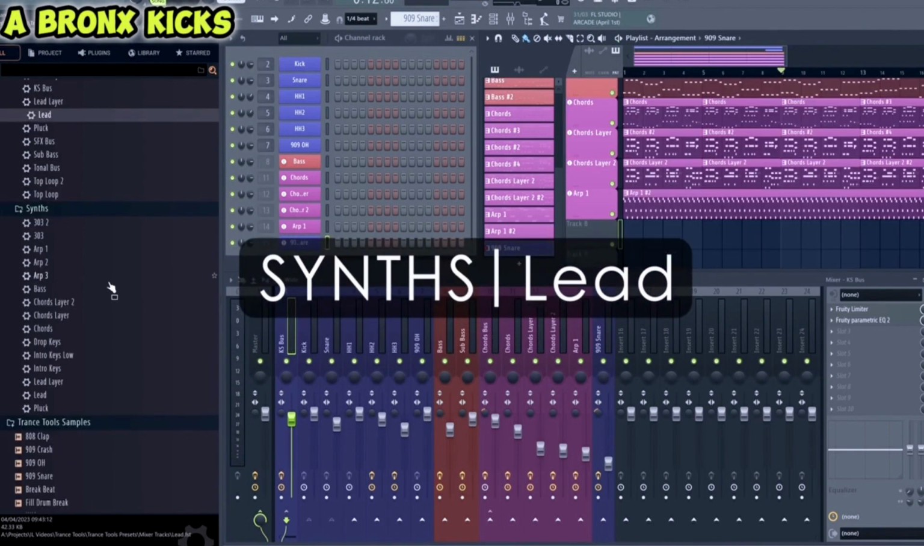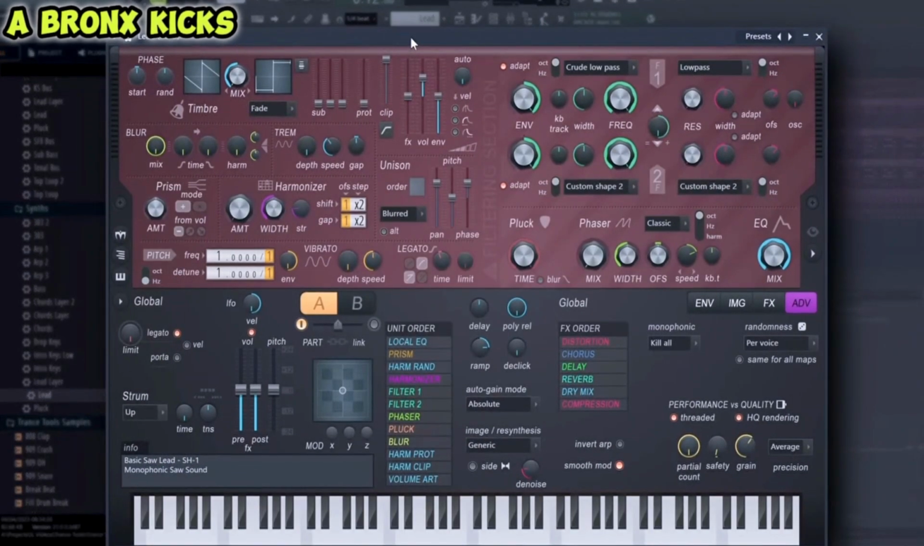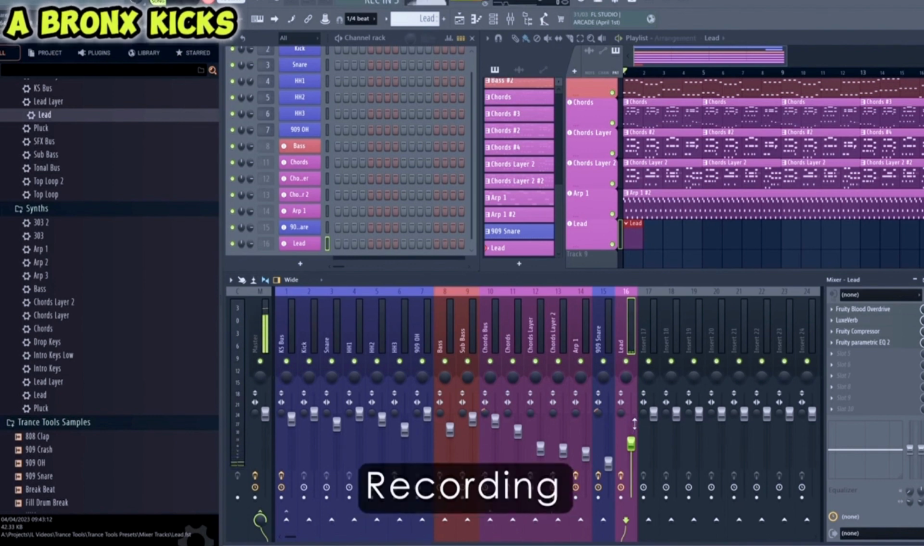Cool. Time to add a lead. A lead sound is supposed to focus the listener's attention and take the main role in the song. So be sure that you can hum, sing or whistle what you're about to play with the lead sound. That is a good indicator of a memorable lead melody.